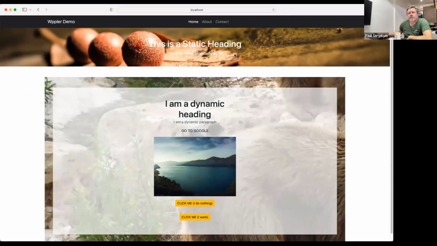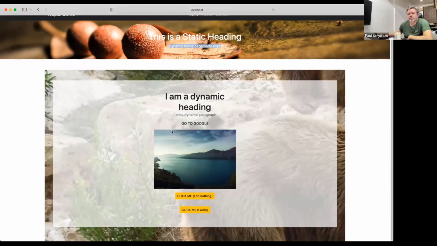Okay, so here is the static content that I've put in there. This is a static heading, dynamic homepage body copy. It's coming in from a dynamic selector, but it's actually like a static piece. And this background is a static one. So this is to show you how it works from a static side. And then you've got this for dynamic. That "I am a dynamic heading" has come directly from the physical database.